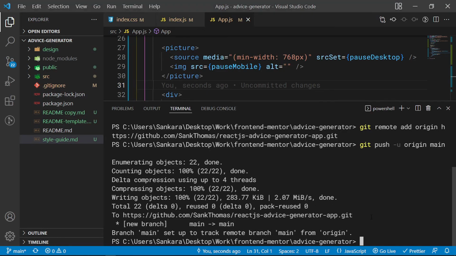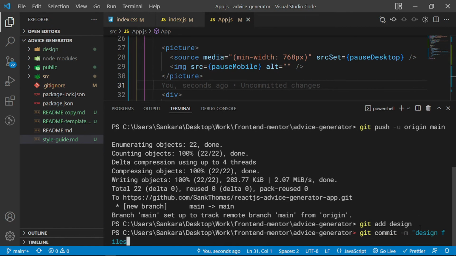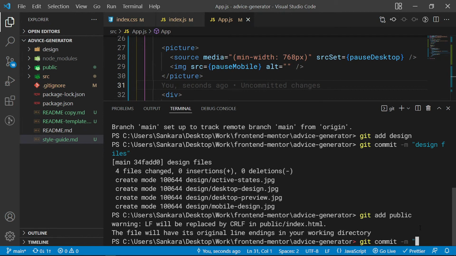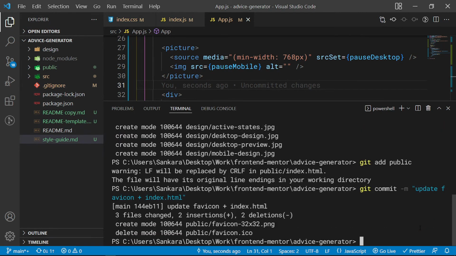Okay, now the next thing that I want to do is add in the design, the public, and everything else that we've done. Okay, so I'm going to say git add design, and I'm going to say git commit -m. I'm just going to say design files. I'm going to say git add public, and I'm going to say git commit -m, and I just want to say update favicon plus index.html, and I want to change the theme color.